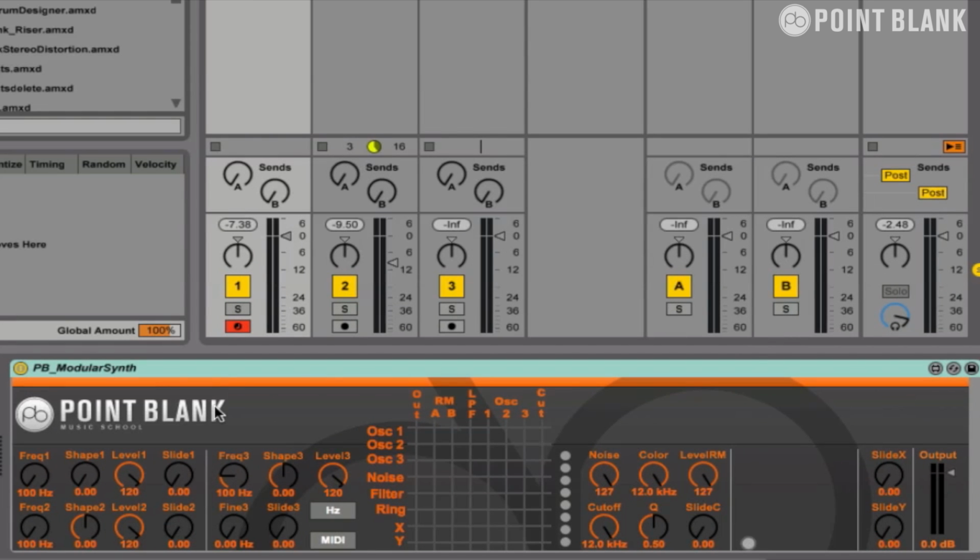So to get sound out of the synth, we'll have to make use of the matrix. So I've got here oscillator 1 and I've got the output here. So to hear that, I'm going to click there.